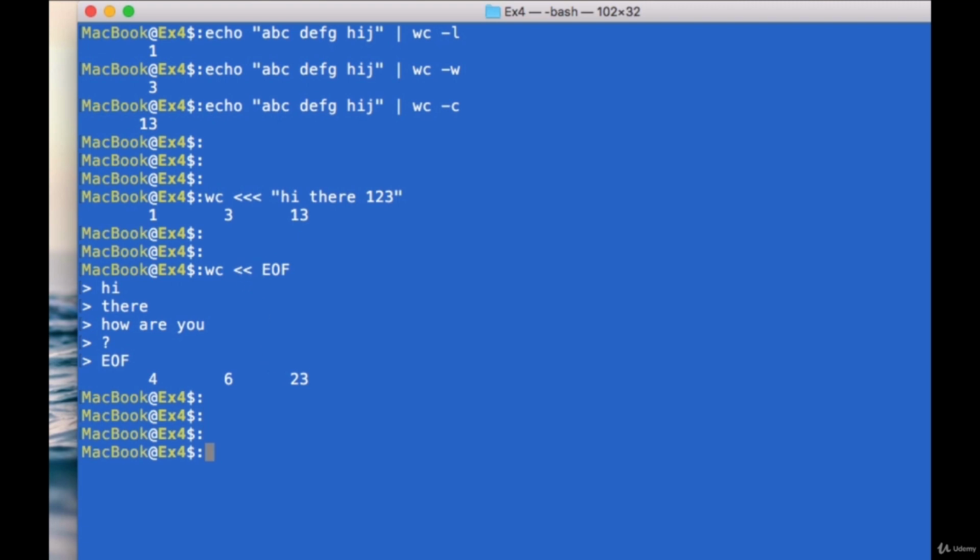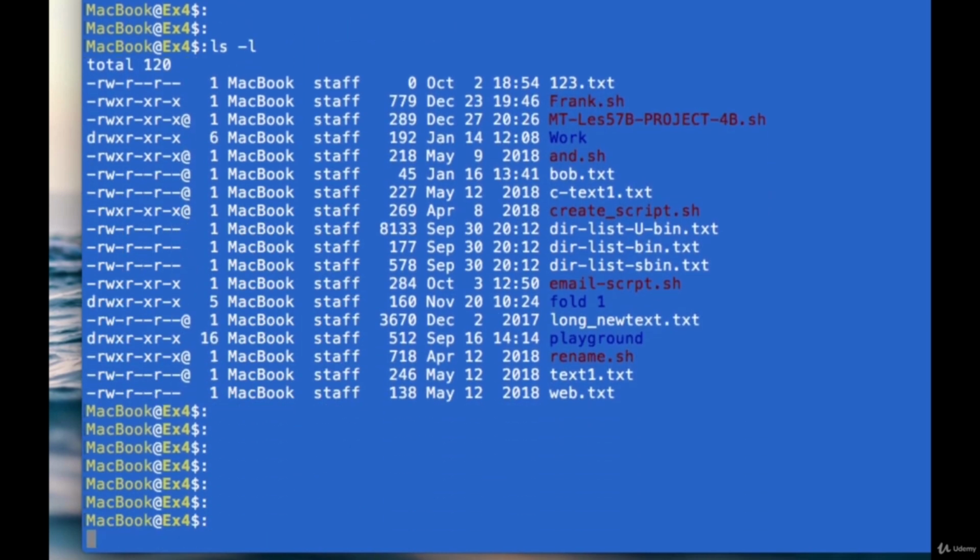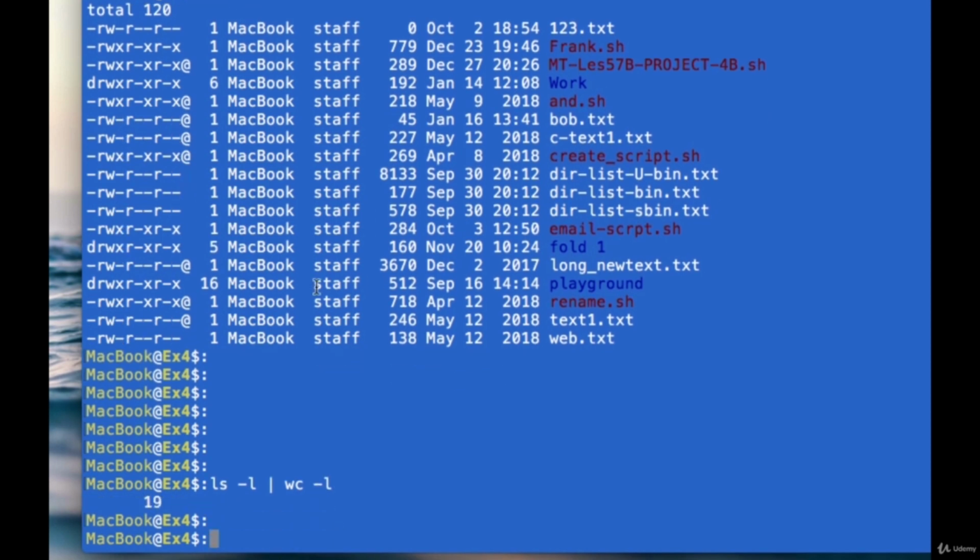A very practical use of the wc command is to count the number of items inside, for example, a folder. A simple application of that is to, for example, go about the listing with the -l option of your files, which we know does that. And we pipe that into wc with the number of lines. What I do in this way is that I will have the number of files in this folder in particular. So as you can see, again, 19.